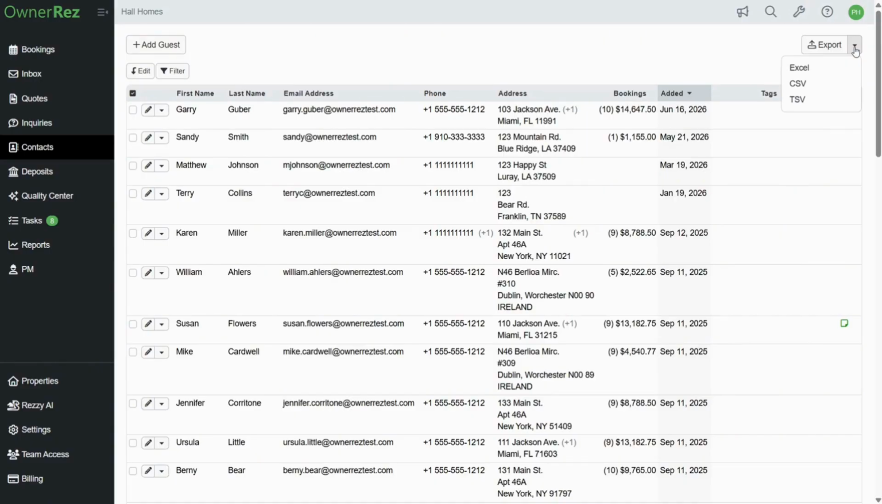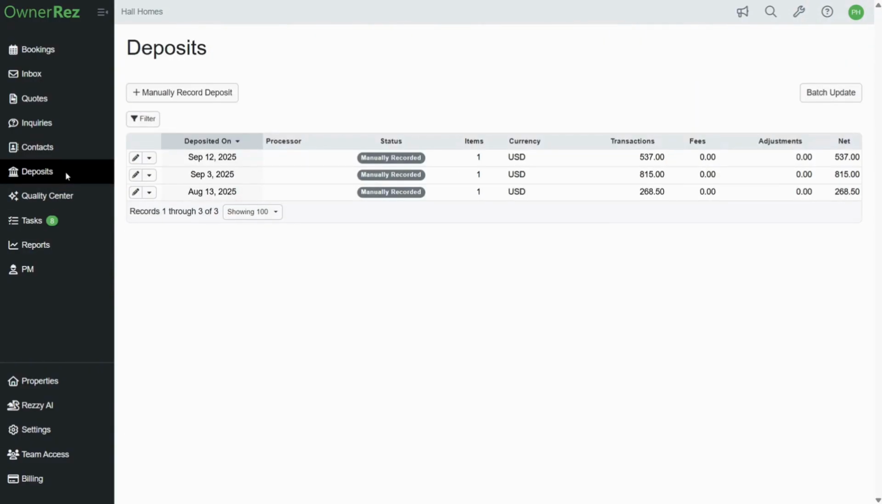The next item on the menu bar is Deposits. The Deposits tab makes it easy for you to track deposits across all your connected channels, payment processors, and more. On this page, you can easily filter through your deposits or manually record a deposit by selecting the button here. Next is the Quality Center.